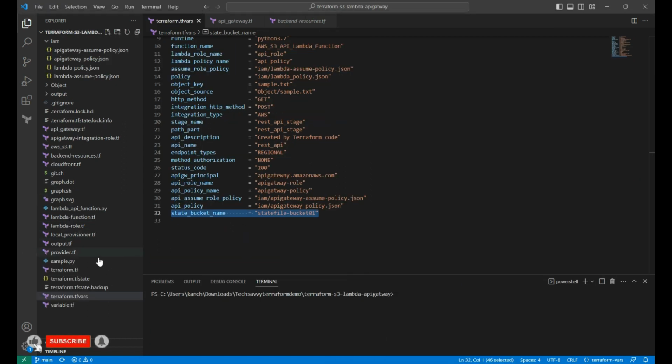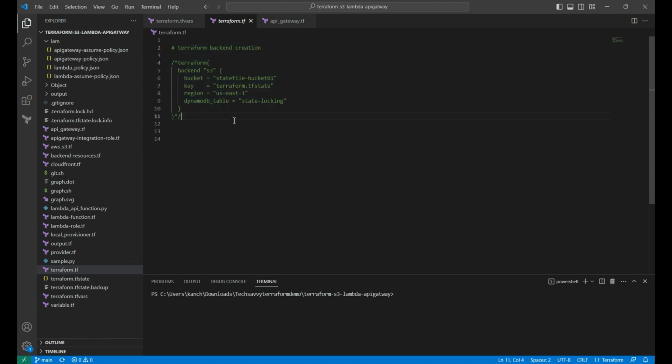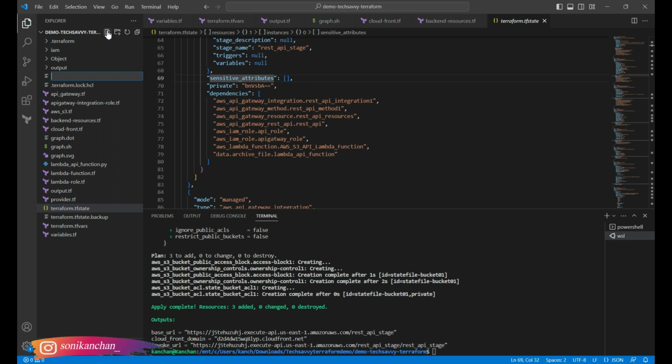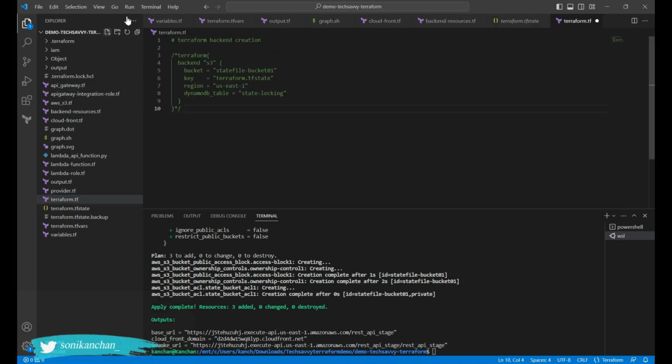So for that we need to write the Terraform block once again, the Terraform block which will help us migrate the state file into this bucket, and the key will be this, and the region, and the table it has to follow for the state locking is this one, the state locking DynamoDB table. So just copy this Terraform block from here and create one more file called terraform.tf which will hold the backend configuration. So just copy it and yep, done.